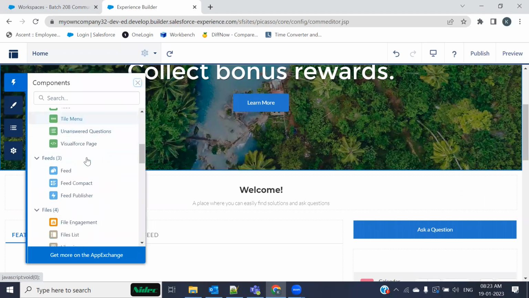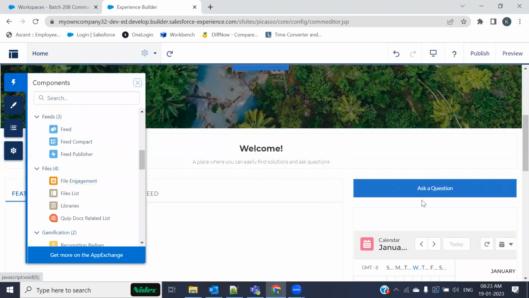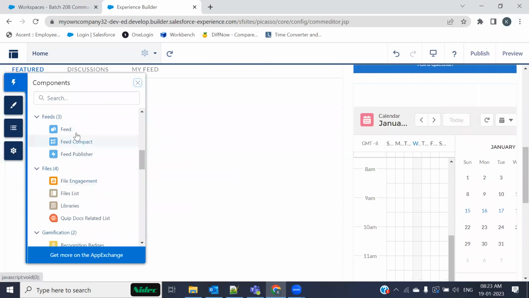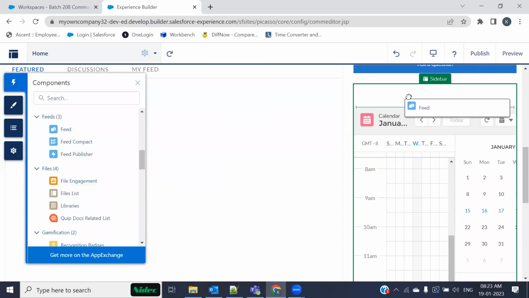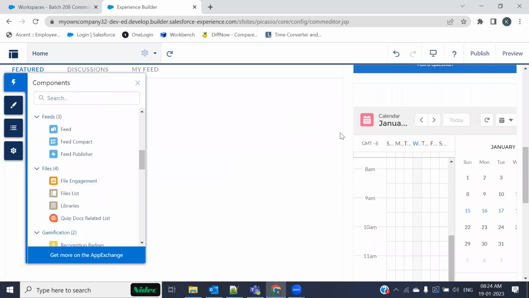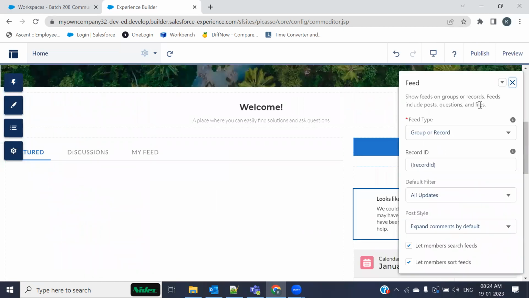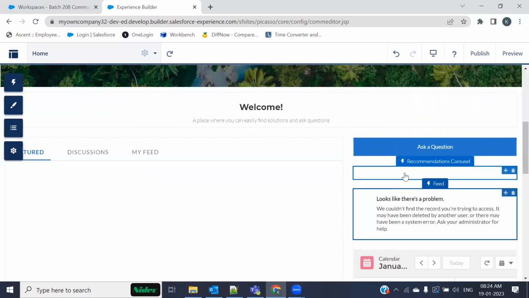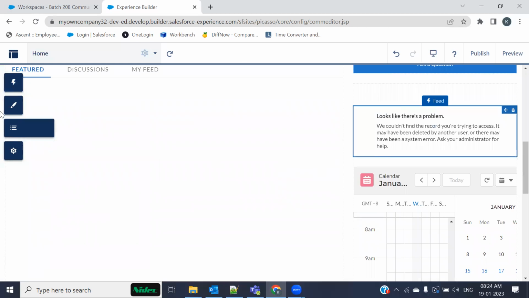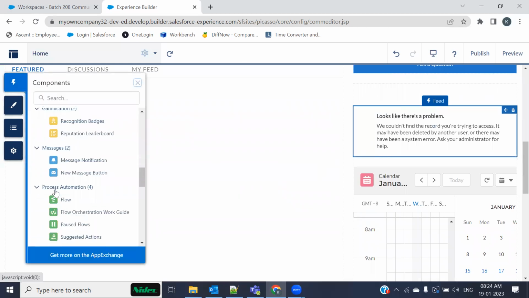the tabs. For the tabs, inside the tabs also you can bring something. Let me try to bring feeds over here. Feeds over, yeah. So record ID, yeah. It's something like just dragging and dropping the feature.